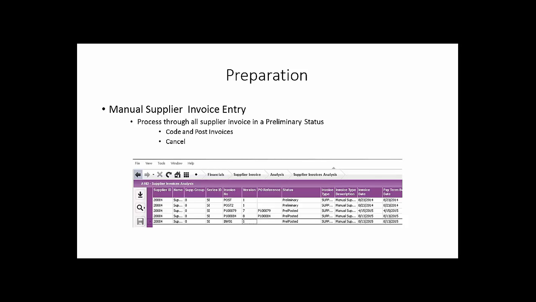For the workflow process, there are a couple of settings within the company that need to be enabled so that you can move to the workflow. But once they're enabled, there's no turning back.